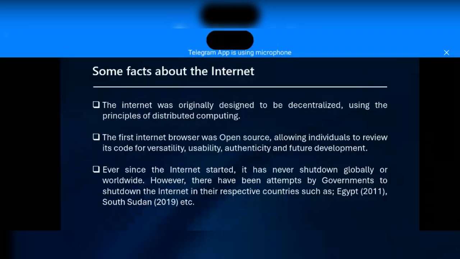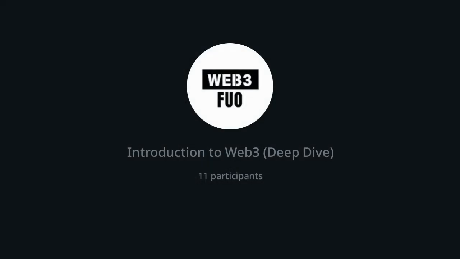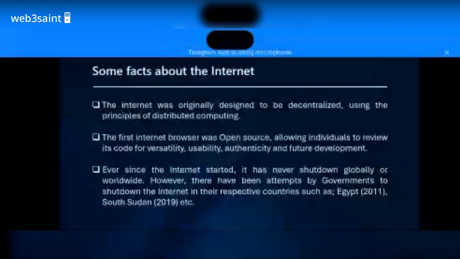There are books written about the data war. I would recommend you get a book on the data war, on surveillance capitalism, books like that. So we'll talk about all of those.